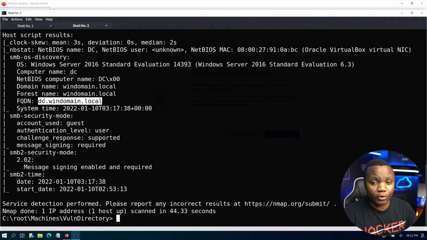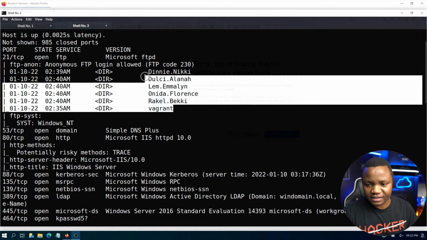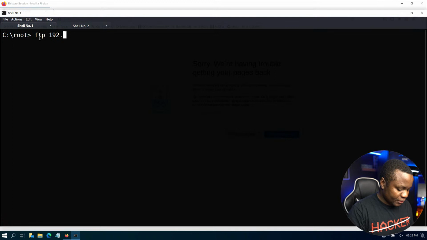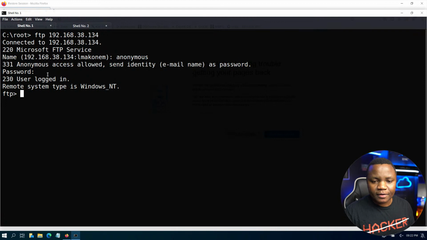So after spending time understanding our results here, let's do what we normally do. First thing is you see FTP anonymous. This time it even indexed the directories. We go and sign in to FTP. 192.168.38.134. Anonymous without a password. Then we say dir. Sure enough, we see all those directories.